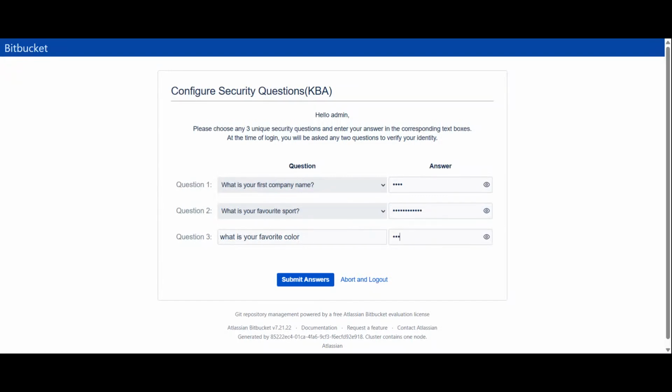For example, if security questions are used, the user answers the two questions set by the admin, then adds their own question and answer before submitting. After this, the 2FA setup is complete and the user is logged in. Click the Submit Answers button to save your security questions and answers.